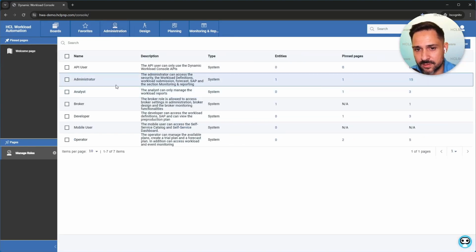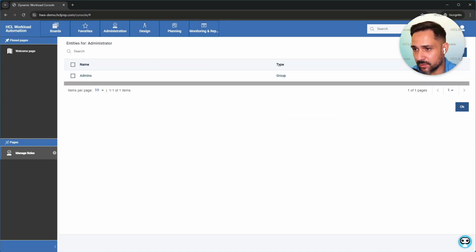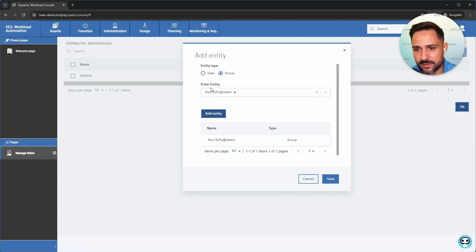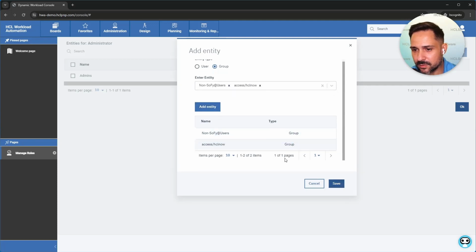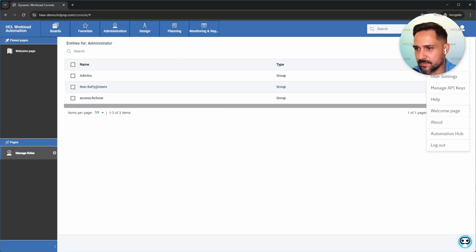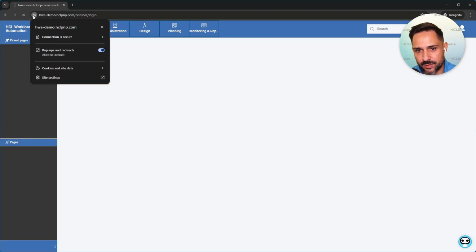Administration, manage roles, administrator, I will add my Okta groups. I won't be adding my user; I will go straight into adding the groups. I'm going to add two groups that I'm part of on Okta. I will add one, and I will add one more that I know I'm part of. Okay, I will save.